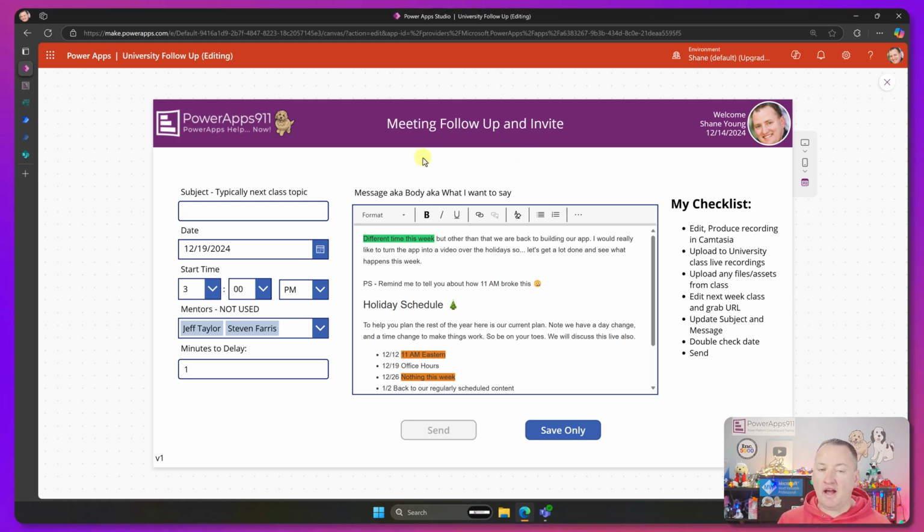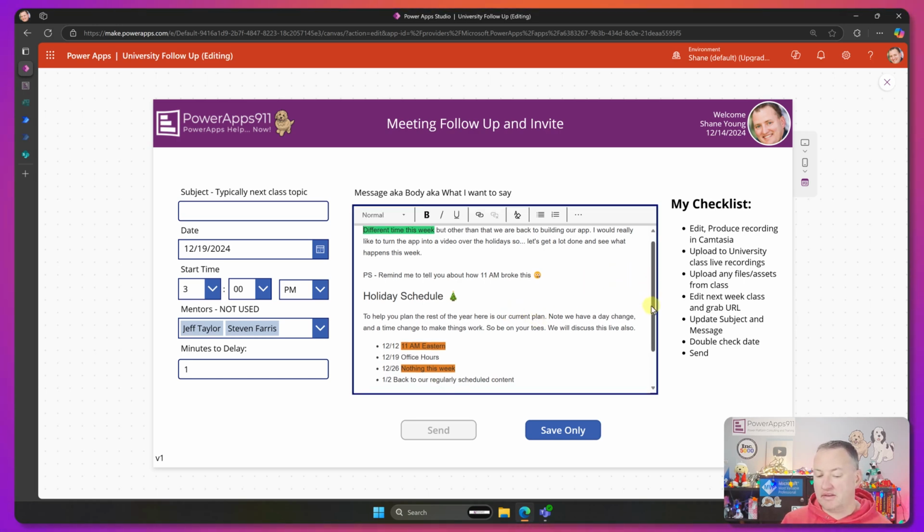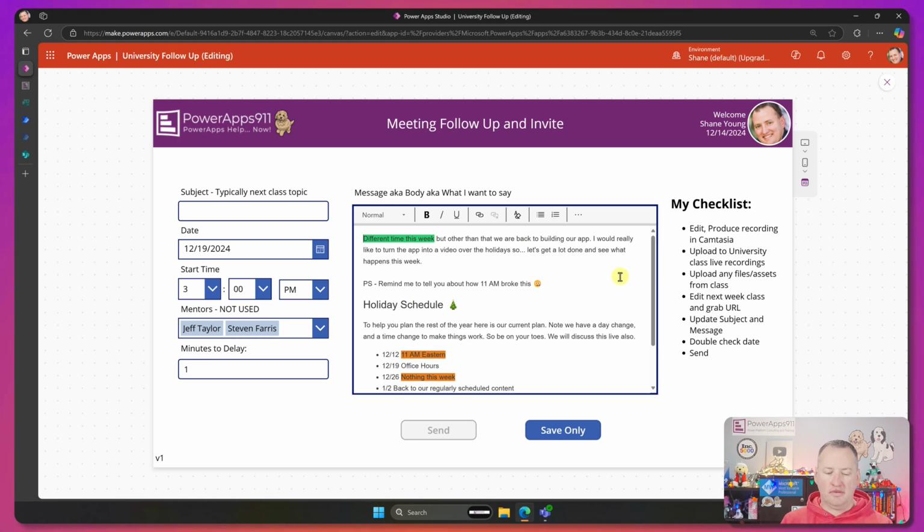Here I come in and fill out quickly what this class is going to be on. What are we doing this week? A little text here. Right now we had a kind of weird holiday schedule, so I've got the holiday schedule in here. They've been getting that one since about the beginning of November, so they knew all the different movements we were going to have around the holidays. I can put our mentors in here, all of this.